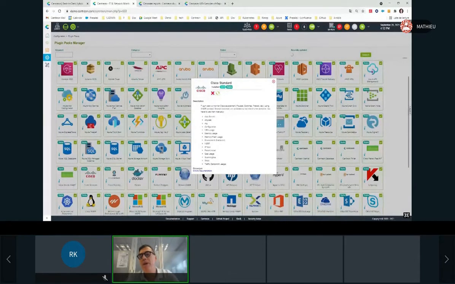Of course, the base of Centreon remains open source, so if you want to develop your own plugin, you can. We also have services that can develop plugins for you if the equipment you're trying to monitor is not part of that list. And we do that fairly frequently, because we add about 100 new plugins every year.